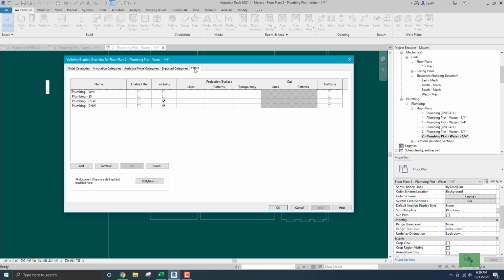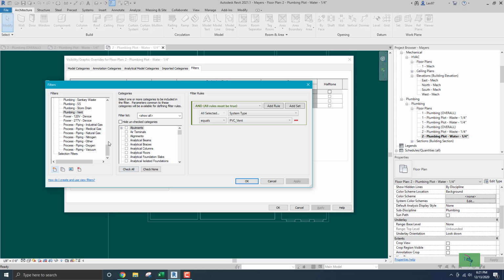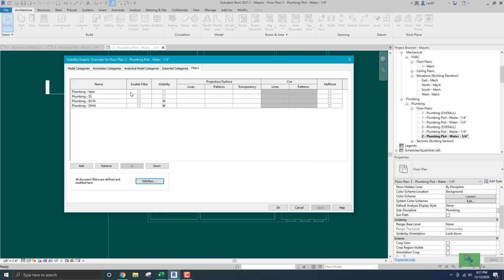So visibility, the visibility for my plumbing system. Let's see. Wait a minute. Let's go back and see what's going on. Edit. My vent system, that is PVC vent. That's right. And my plumbing is sanitary. That's correct. So I'm going to say okay.